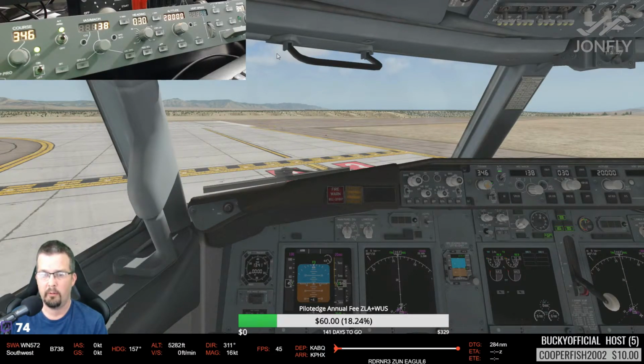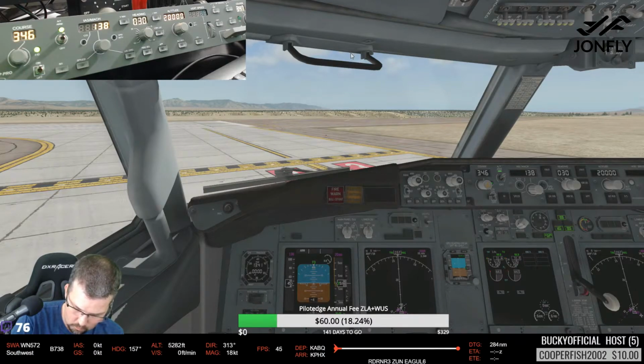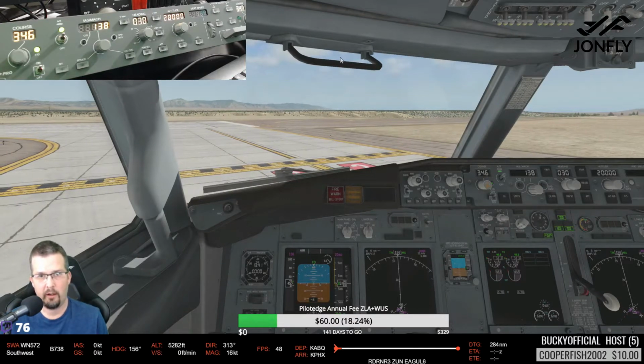Albuquerque Tower, Southwest 572, short, runway 3. Southwest 572, Albuquerque Tower, wind 340 at 16, gust 21, runway 3 cleared for takeoff. It's gusty. Runway 3 cleared for takeoff, Southwest 572.